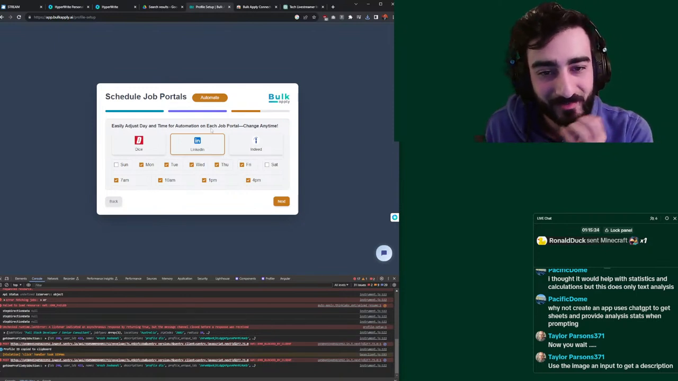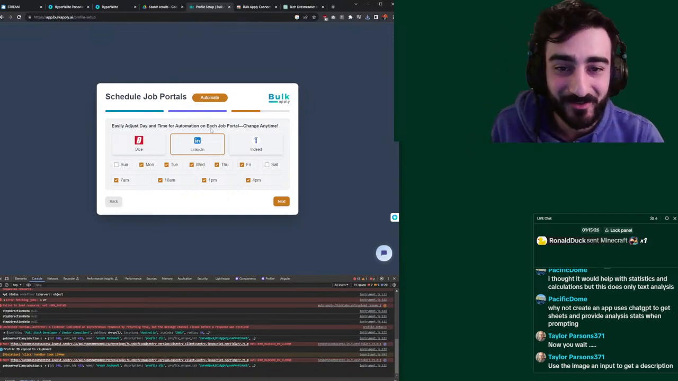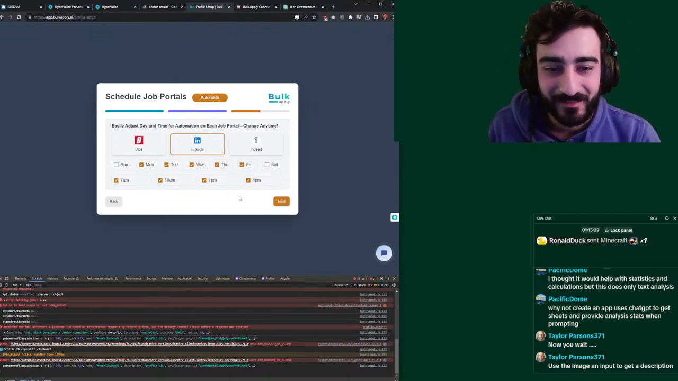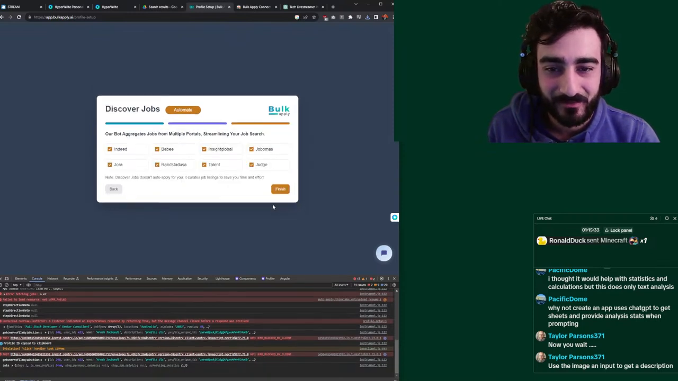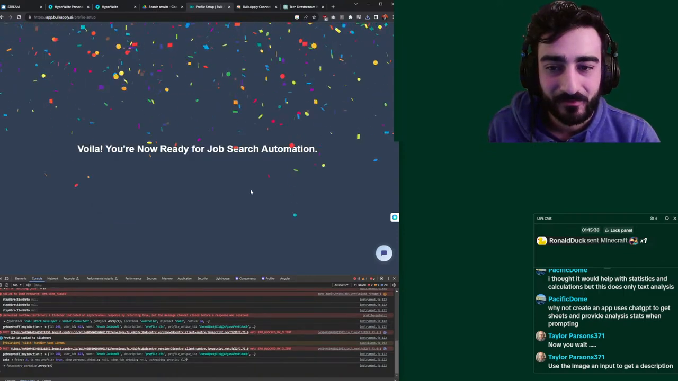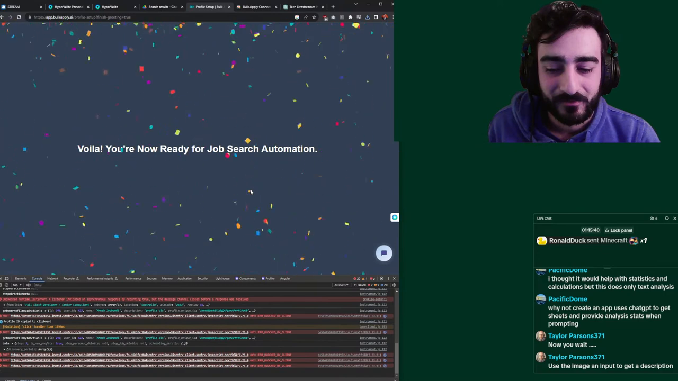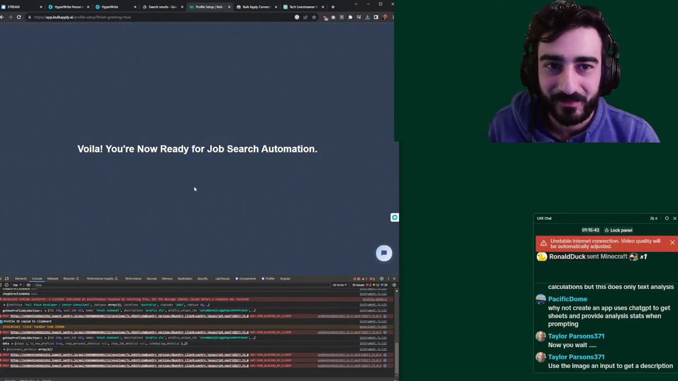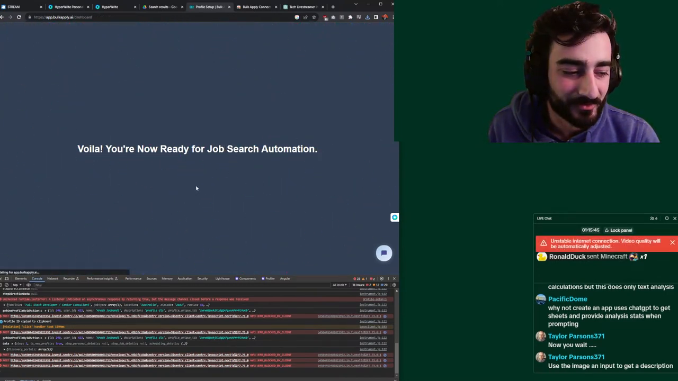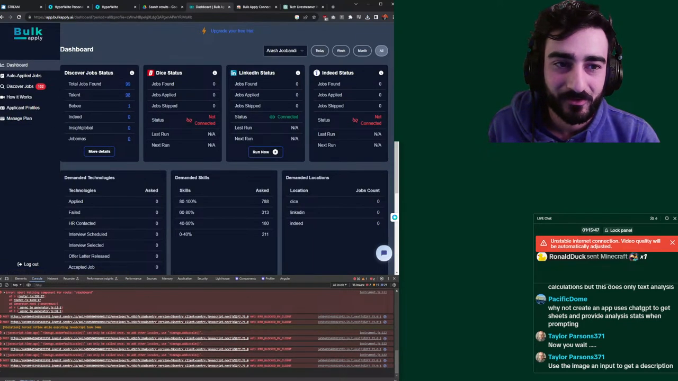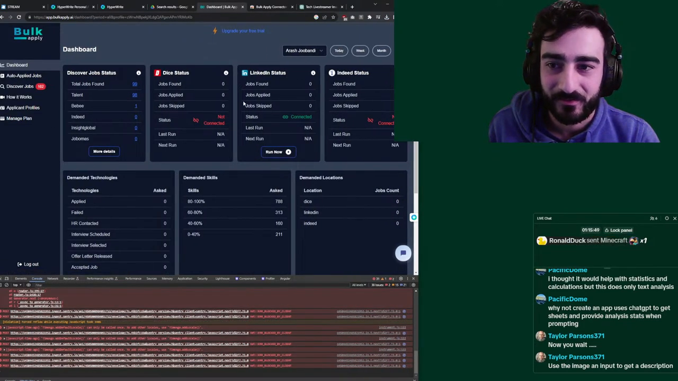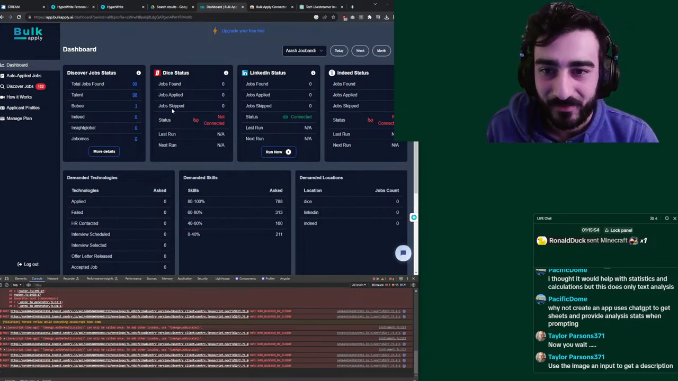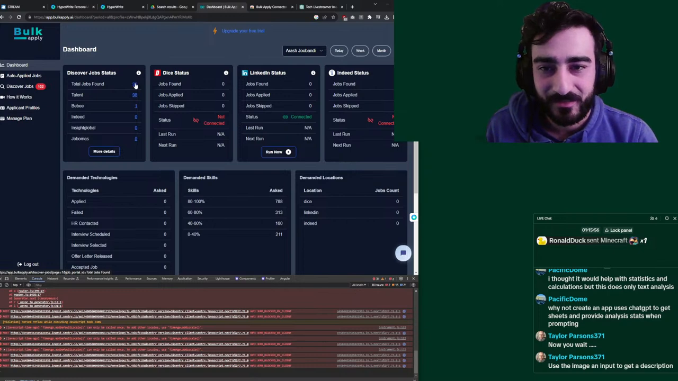Adjust the time and day automation for each job portal. So you can get this to automate every day. That's crazy. What if I just want to run it now? Damn, so this is gonna run every day? Oh, I wanted to see it work now though. Whoa, look at this dashboard. Okay, good, I'm so glad it didn't ask for my credit details, but apparently it's already found 99 jobs.